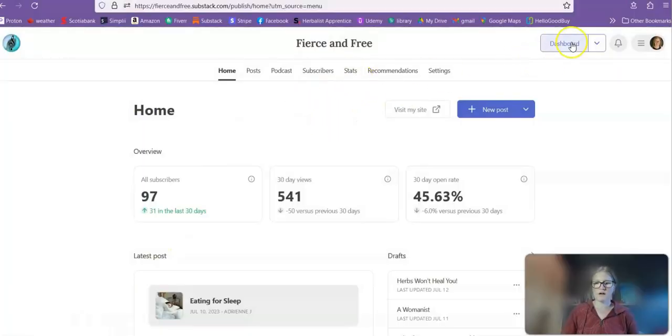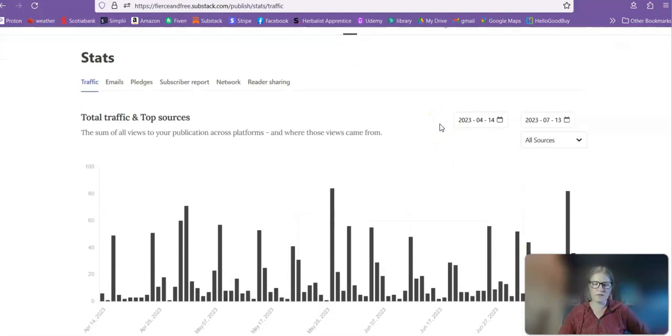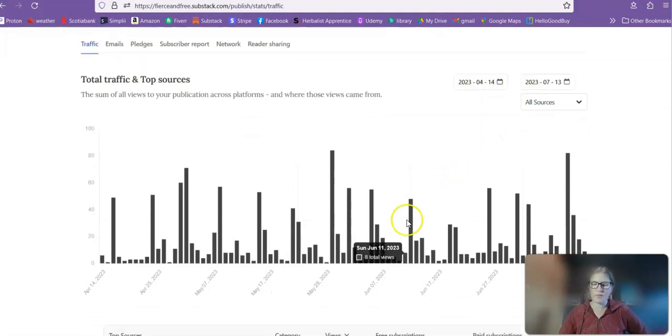So let's take a look. Okay, so here we are on just the dashboard of my Fierce and Free Substack, and I'm going to click on Stats. Okay, so for this one, this is your traffic, and this basically shows you on what days between these calendar days you had the most traffic.